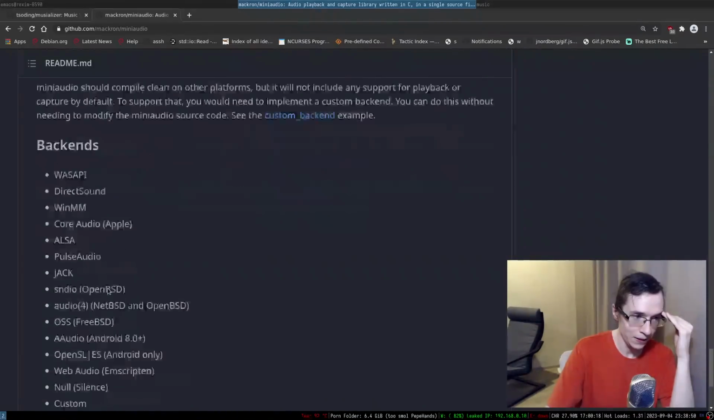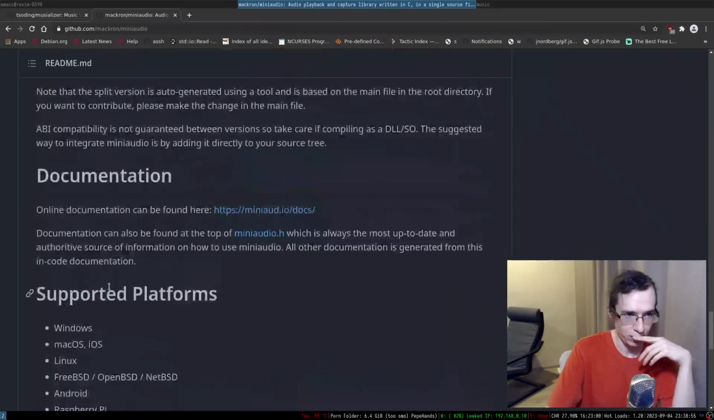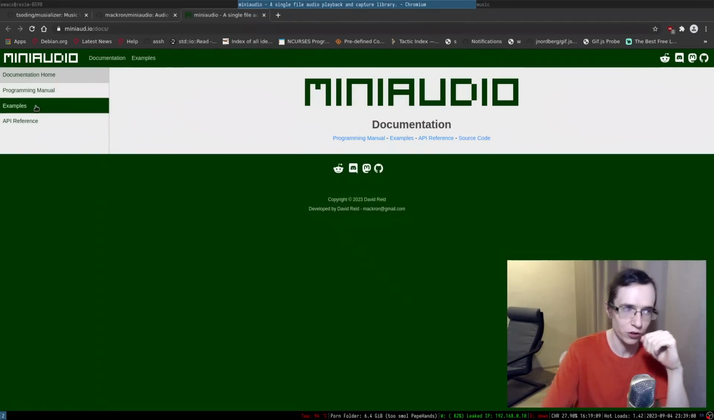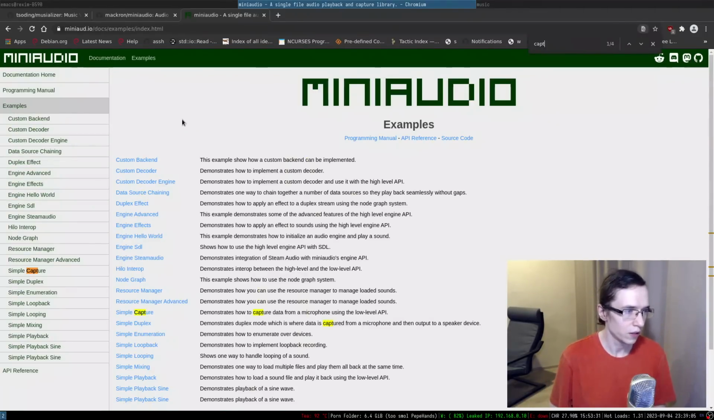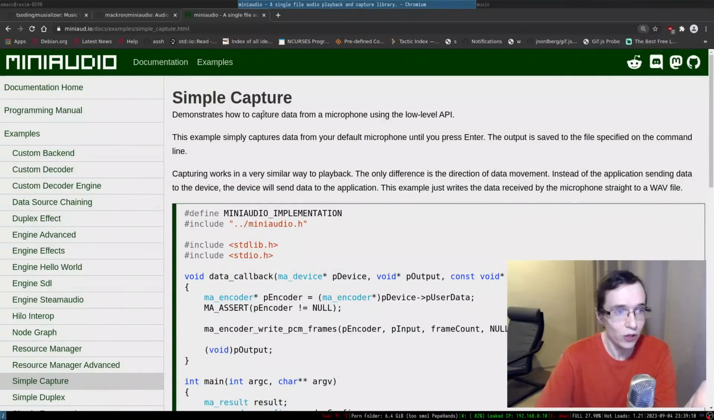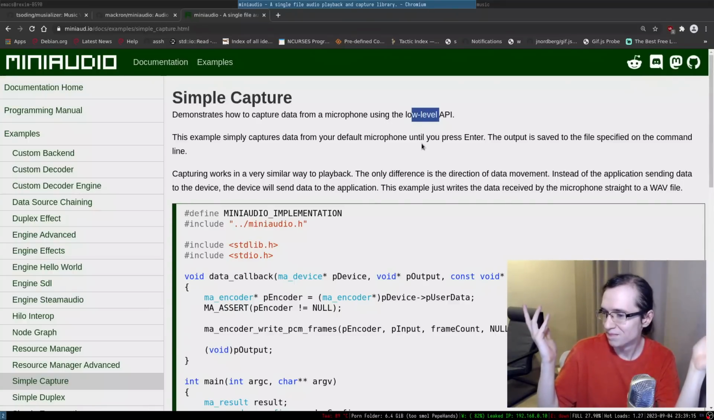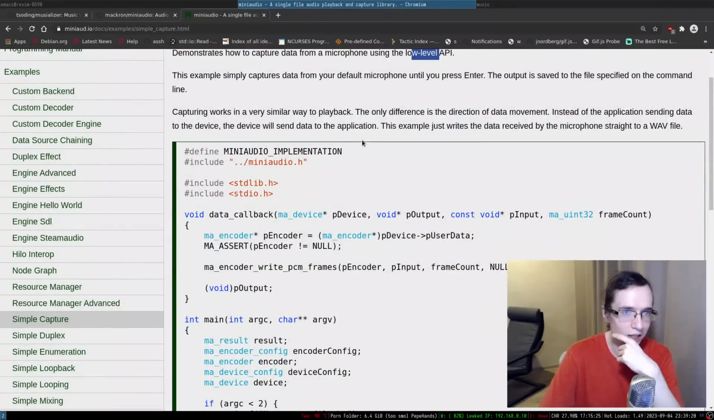All right, you know what? I would like to jump directly to maybe capturing the sound, because that's what I'm interested in. I'm pretty sure there should be an example that captures the sound. Is there something like, oh, simple capture, okay, that's pretty cool. Demonstrates how to capture data from a microphone using low-level API. This example simply captures data from a default microphone until you press enter. The output is saved to a file specified on the command line.